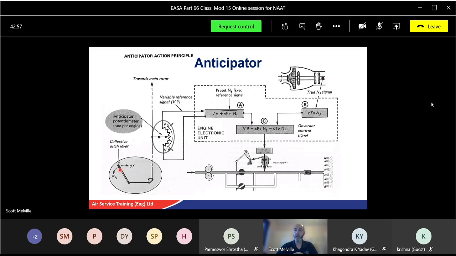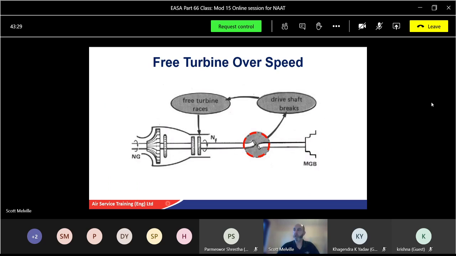So again, going down, the potentiometer here will give a signal, check what the speed of the LP turbine, the free turbine, sorry, is doing, and decrease the fuel output to match, and that'll stabilize. So again, as it says, it's anticipating the action of the pilot's input on his collective stick, and also working with the free turbine sensor. So that's pretty much what you need to know about the basic setup on that one. That's electronic. Now we've got the overspeed one.